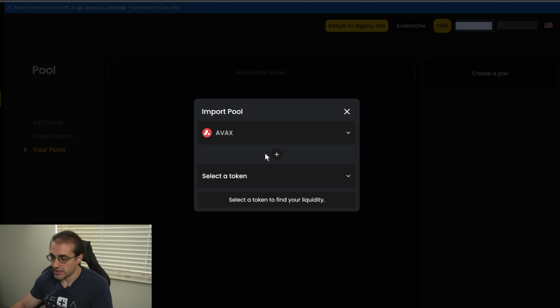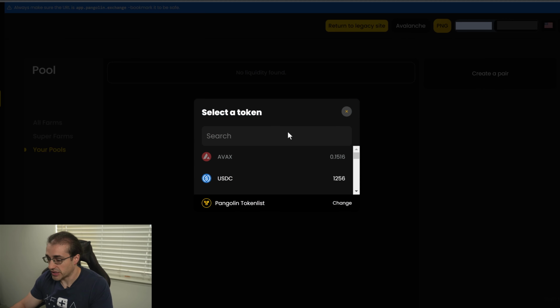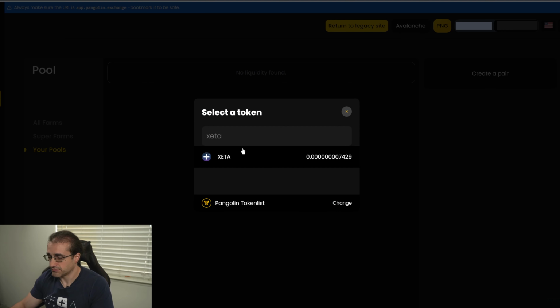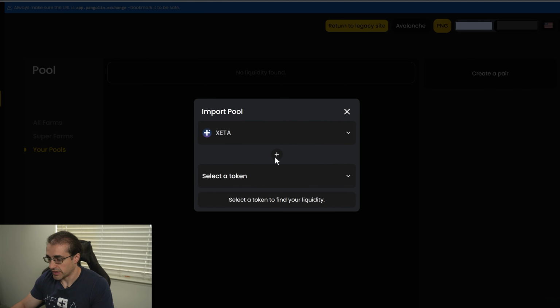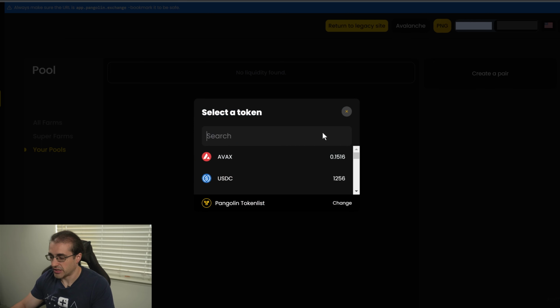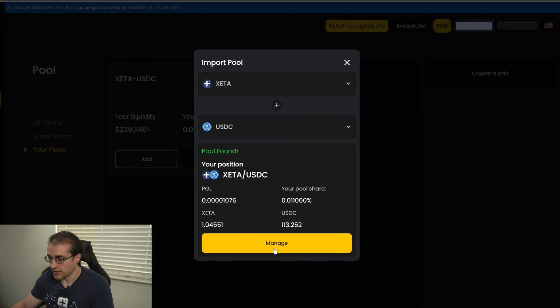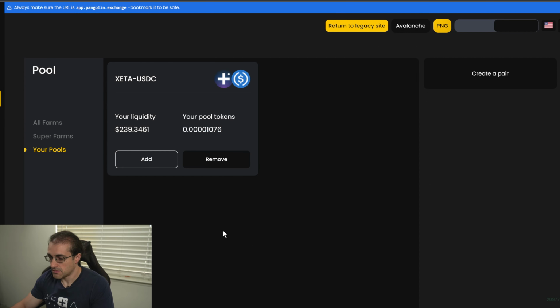If I click import, you can click on one side, XETA, and on the other side, USD coin, and manage. Then all of a sudden it shows up. It should show up after a while anyway, but if you want it to show up immediately, that's how you do it. So from this point, you could remove all your liquidity that we just put in.